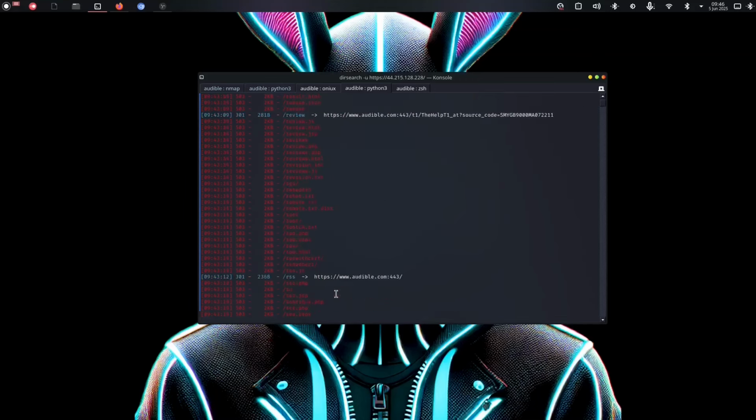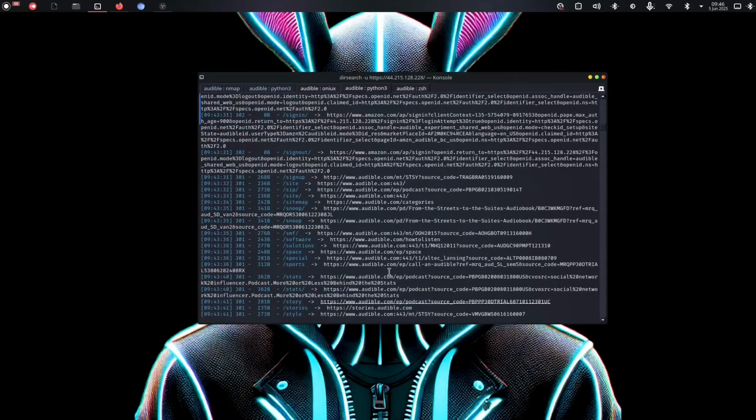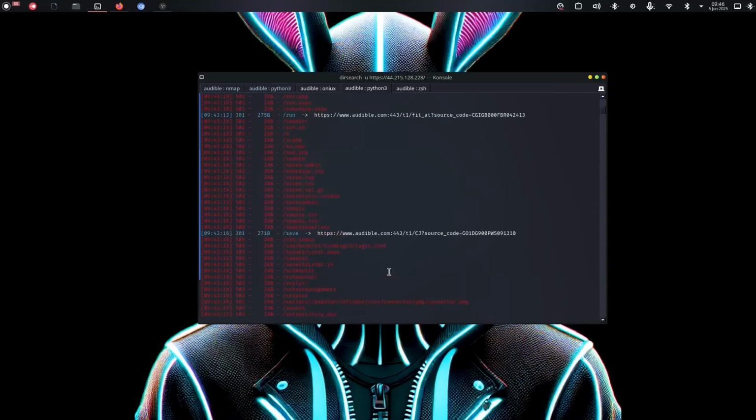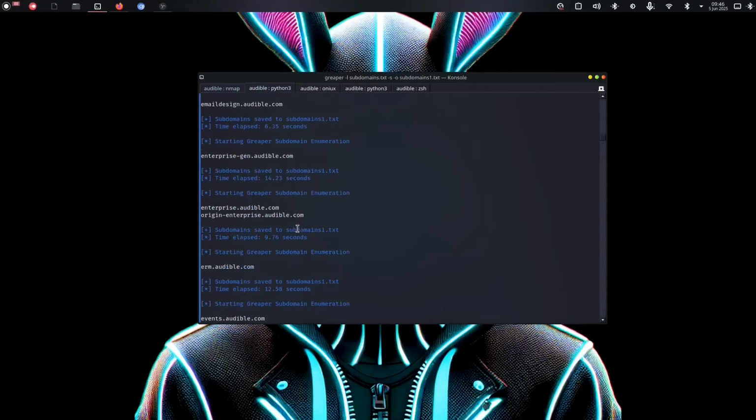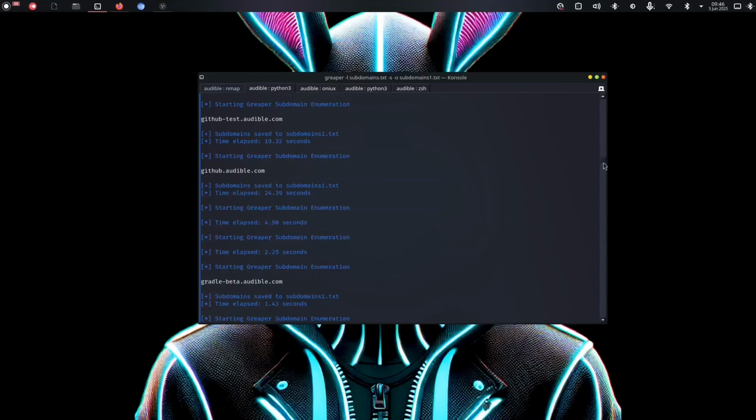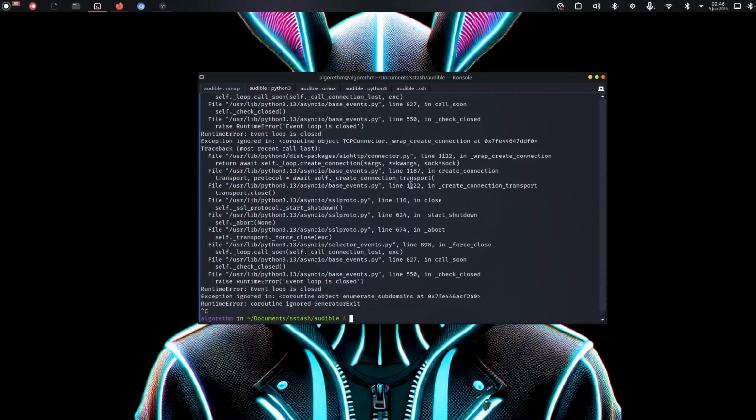I can't go up because my history probably reaches here. There's also another subdomain here, stories.audible, something with audible. I'm still going to enumerate this one here and try to find something else. Let's check on these other ones. This one is still running. I guess because we had all those things. So I'm just going to close it.